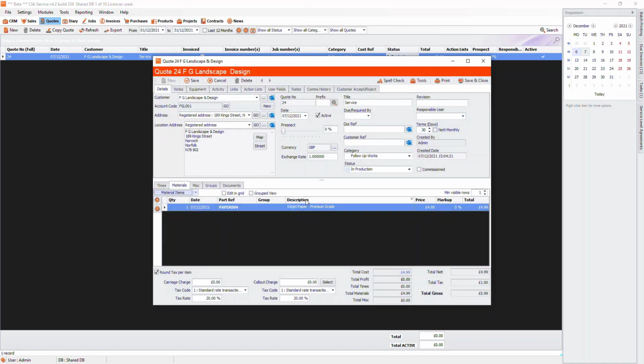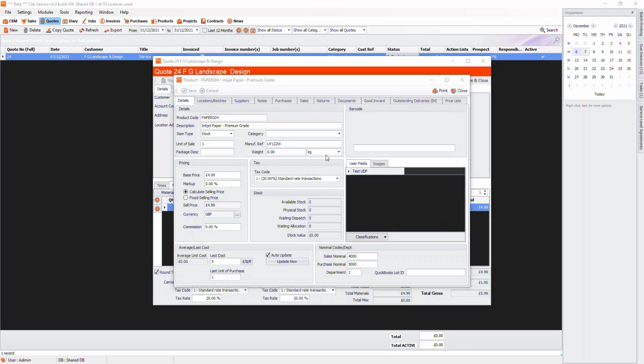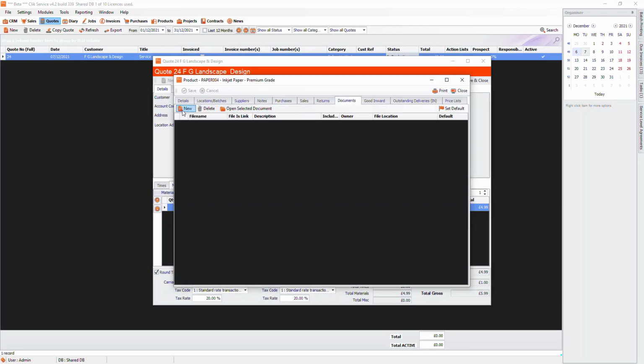Now let's right-click and click View Product Details. Now click Documents and then New, and then add your image in here.